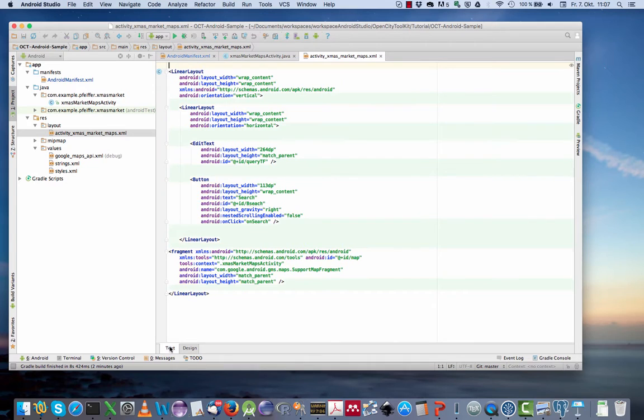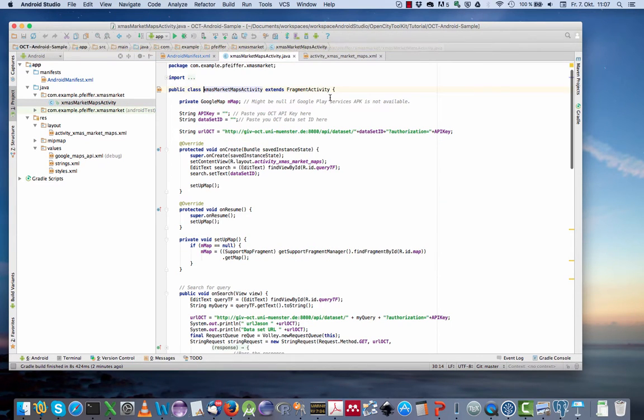So therefore, as you learned in your tutorial, you can create different kinds of buttons and text fields which are linked to your source code. Having a look at the Java source code of your Google Maps app, you need to first fill in the things that we created last time. So here we have the API key and also the dataset ID, which is our query.